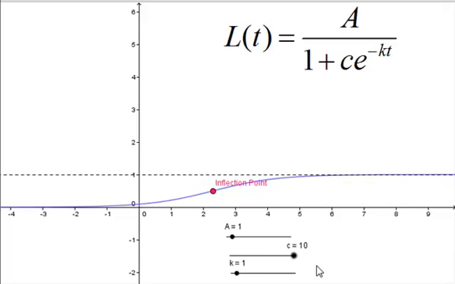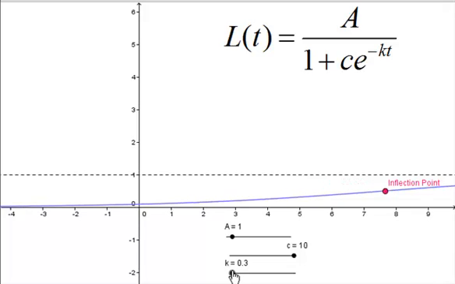So if c is 10, we see our inflection point has increased. Not to 10, but it has increased. Now if we change k, as it gets larger, our inflection point will decrease. As k gets smaller, our inflection point will increase because of what we're doing to the function.